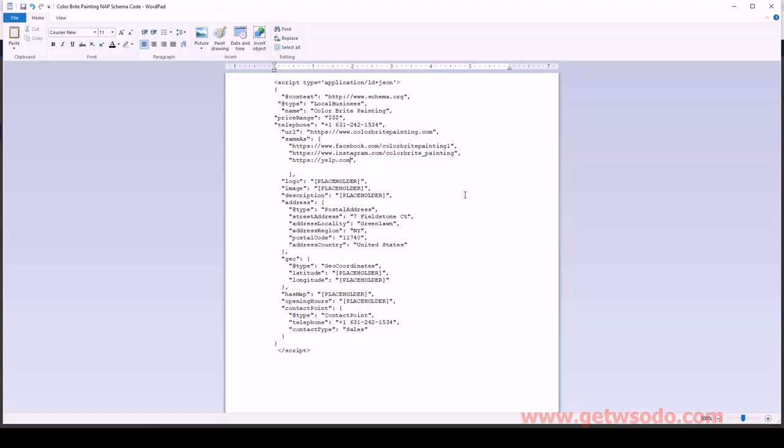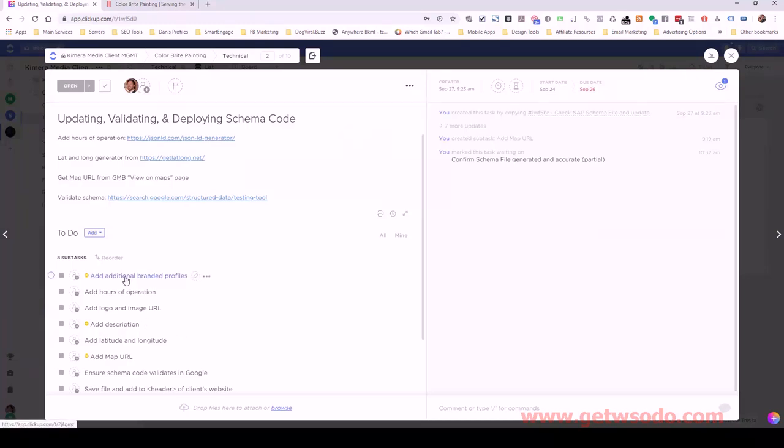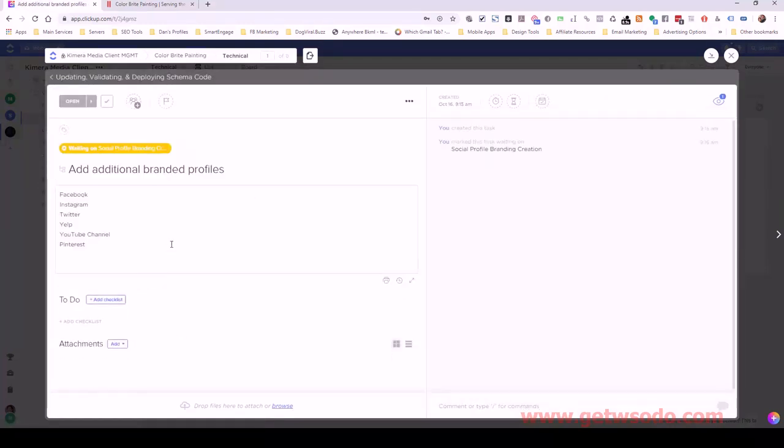So this could be their Yelp listing, right? In this case, we're just going to stick with the Facebook and Instagram since that's currently what the client wants to use. We don't have any other branded profiles for this particular client under this pricing package that they paid for. But if you did, that's how you would add them. And if you click on add additional branded profiles, I added some references here of the profiles that I would add if you had them. So Facebook and Instagram, Twitter is good if you have it. We have Yelp, YouTube channel, and Pinterest. Those are the ones I would really stick with.